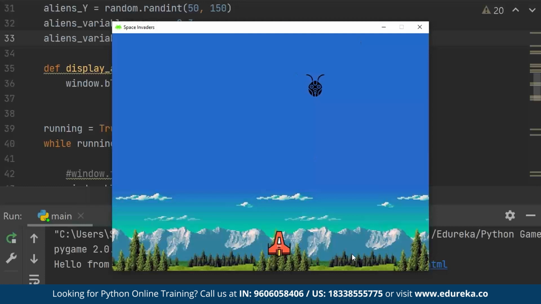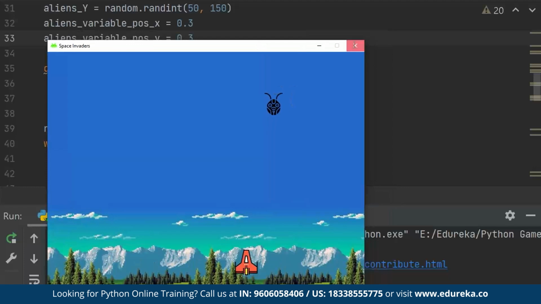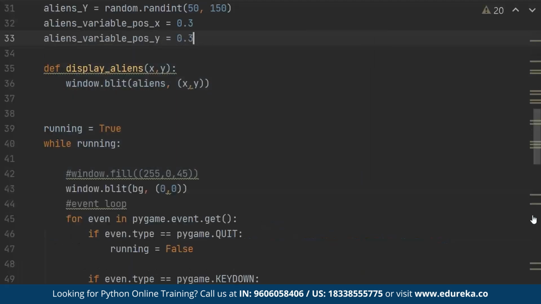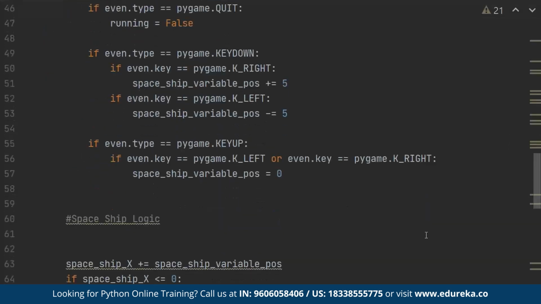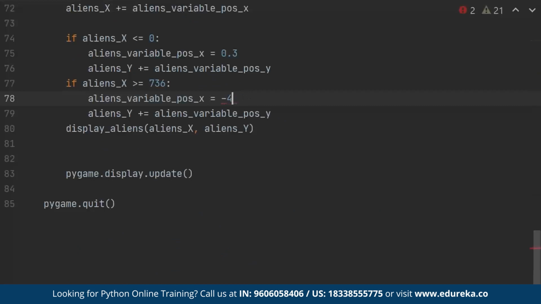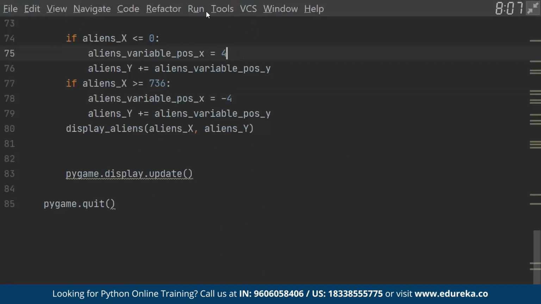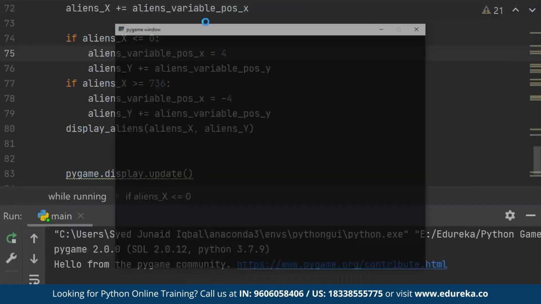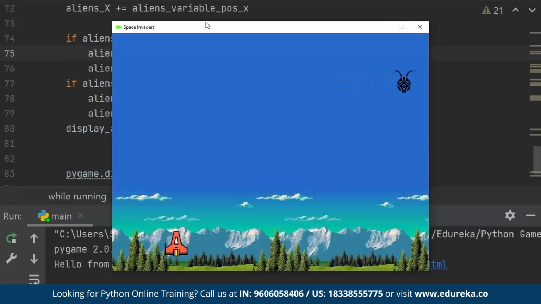As you can see here, now our spaceship is moving pretty quick and our alien is moving at a very snail pace, right? So we want to increase that. Let's quickly fix that by changing the values over here to 4, and these values over here as well. And let me change the values in the bottom. So this will be from minus 0.3 to minus 4, and the same goes here. And let me run this now. As you can see, our spaceship is moving pretty fluently, as well as our alien.